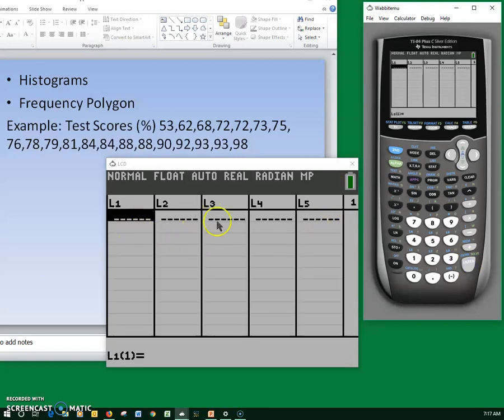My lists are empty. If you have data in your list, you would arrow up to the list number and hit Clear, and then Enter. But let's enter this data right now into list 1, all right? I'll just type away here and you can do the same.